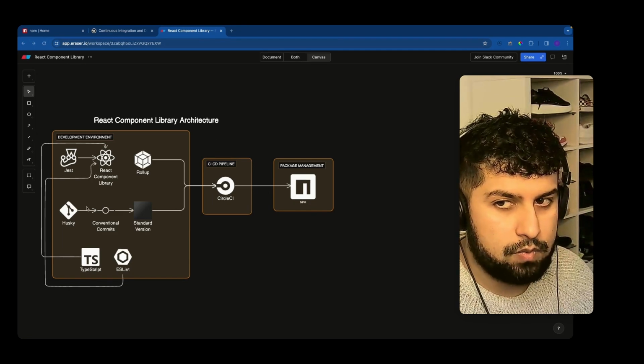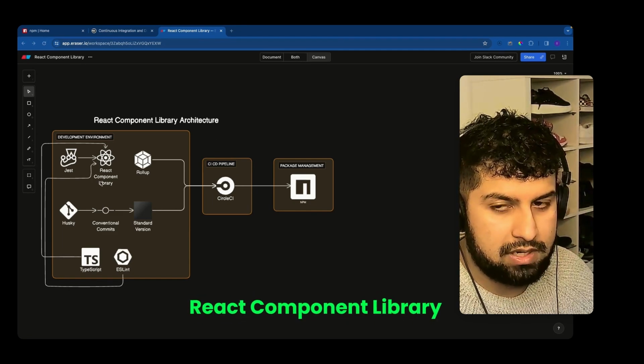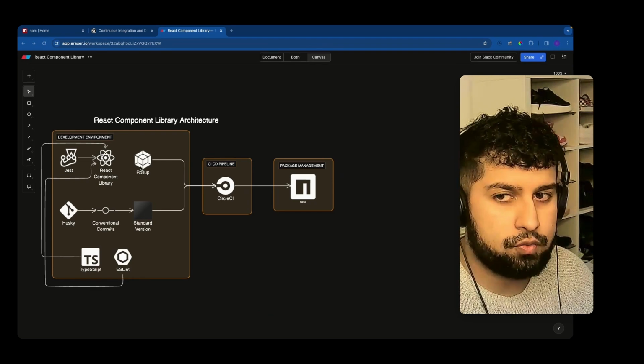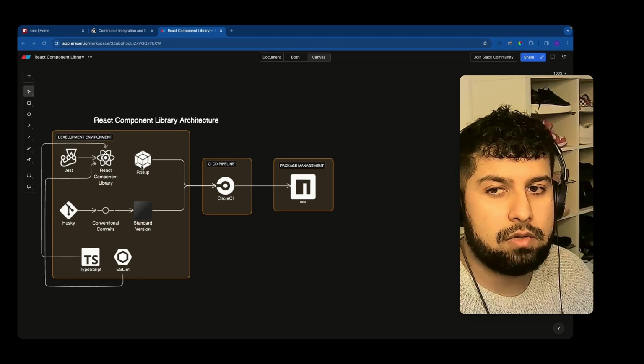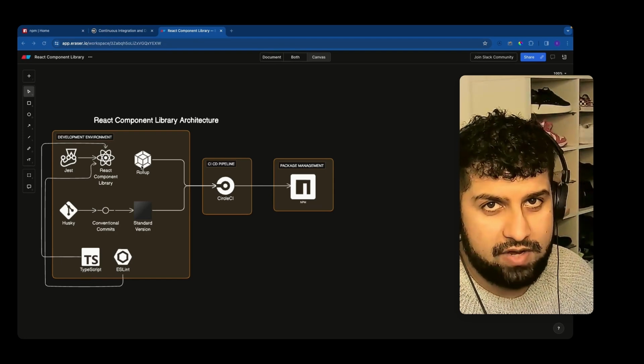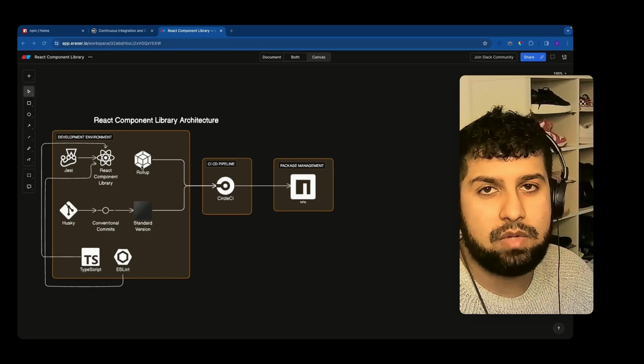But first of all, what we want to do is build our React component library. This will be using the module bundler called Rollup. Rollup will produce a dist folder which will serve all of our files, and then CircleCI will handle the rest.